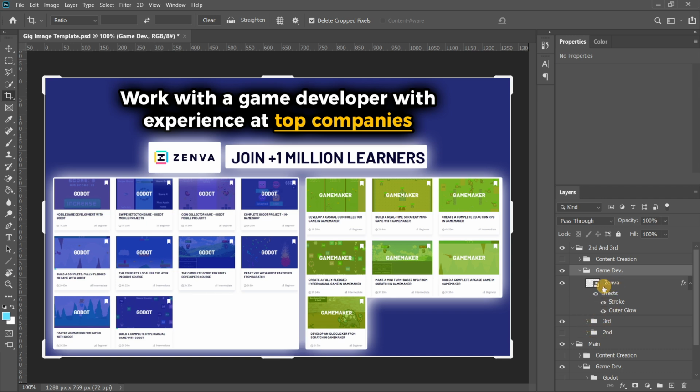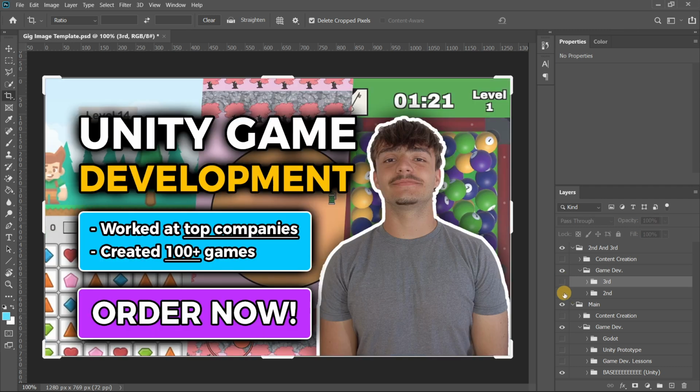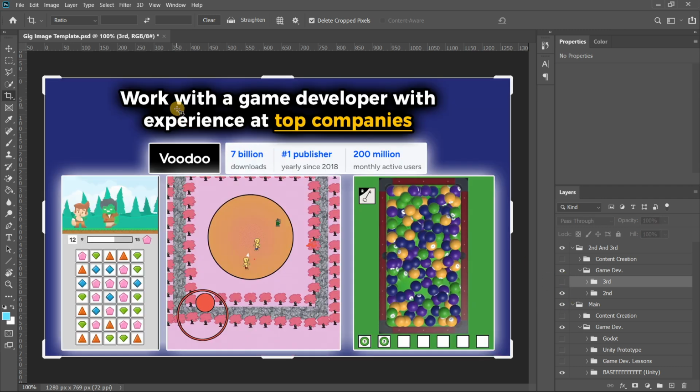But for example, that logo actually had to be over here. For the second photo, what I have over here is: work with a game developer with experience at top companies. And I showcase over here that I have worked at Voodoo, which has lots of downloads and lots of monthly active users, and these are the 3 games that were created for them.